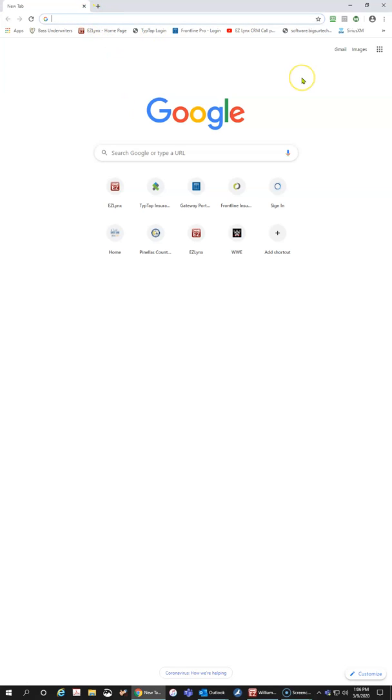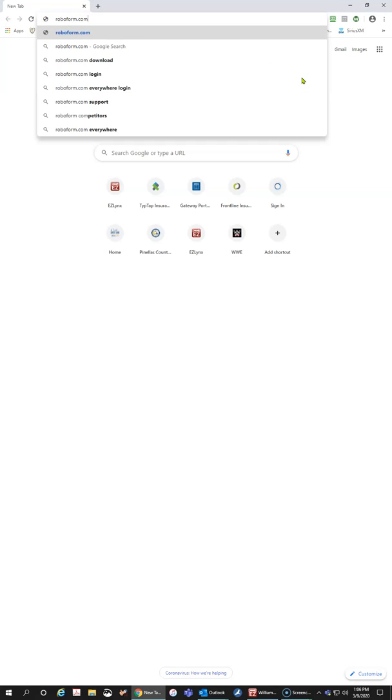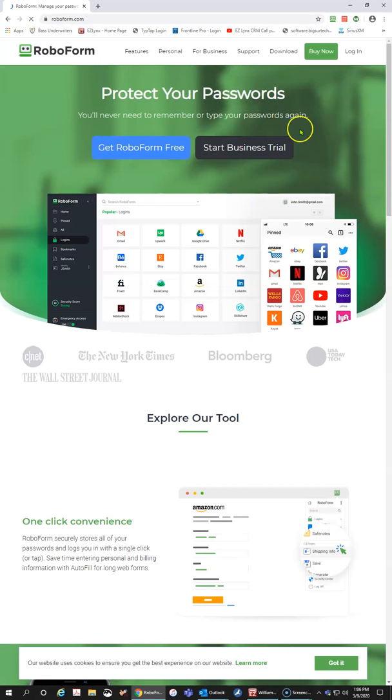process. So the first thing you'll want to do is go to roboform.com, and it is RoboForm, not forms plural. It is form singular. So you'll want to get to the website.